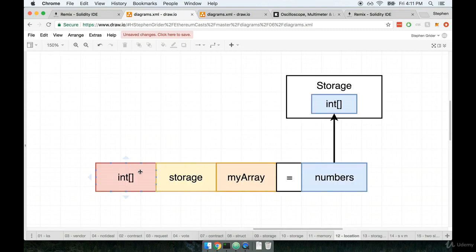So here's our line of code, and I've broken it down piece by piece. At the very right-hand side of the equal sign, we have our numbers variable. And as we now very well know, that refers to an array of integers that is stored inside of the storage area of our contract. All right, so now here's the interesting part. When we use the storage keyword right here, it changes the way in which the new variable that we are creating, the variable called myArray, works.